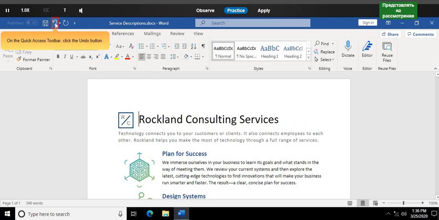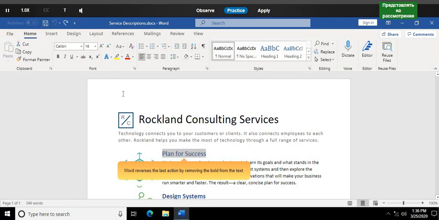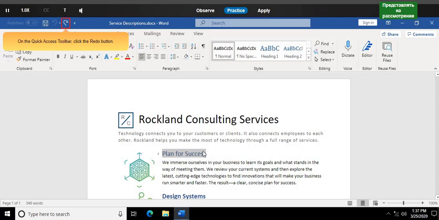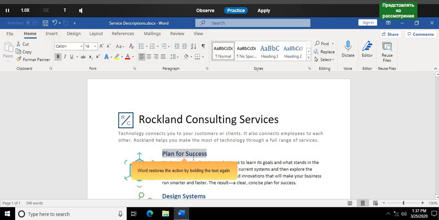On the Quick Access toolbar, click the Undo button. Word reverses the last action by removing the bold from the text. On the Quick Access toolbar, click the Redo button. Word restores the action by bolding the text again.